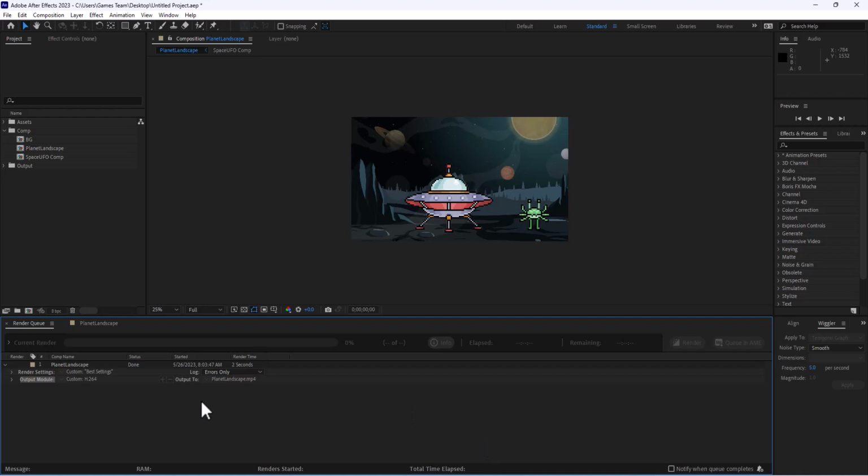So in the end, this is really a couple different ways to output your different file types using Adobe After Effects and Adobe Media Encoder.